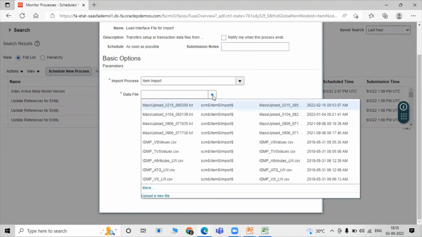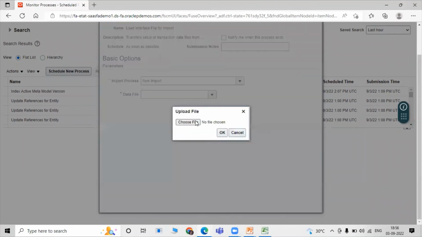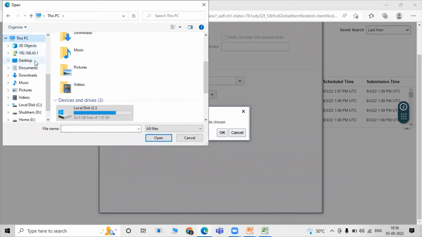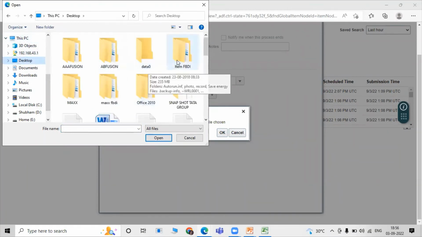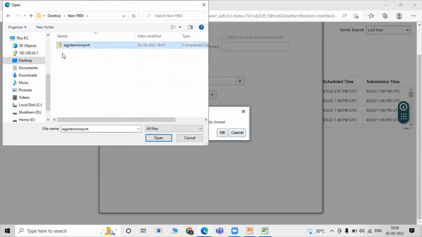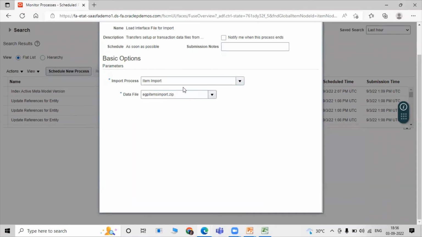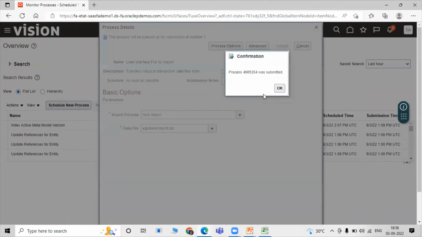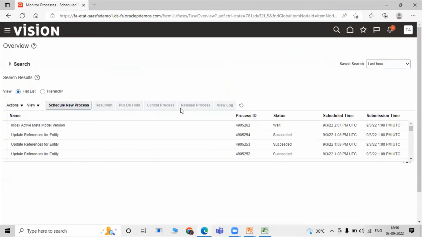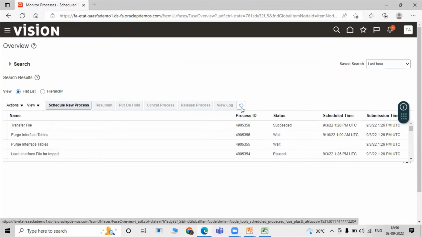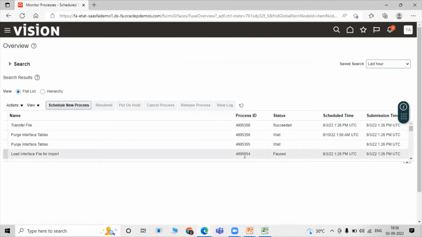And click on this data file. If we have to upload a new file, choose this file. We have the desktop and this item FBDI. Click on that and upload the zip file. Open this file and click OK. Now we have to submit it. Click on submit. The process number is 5354. The process ID 5354 status is running.